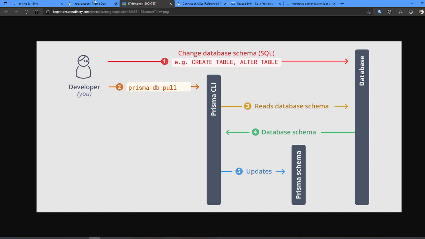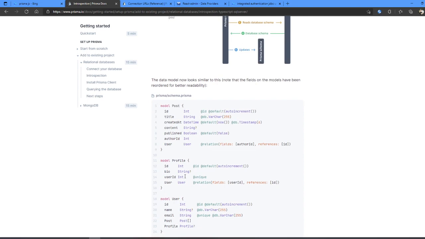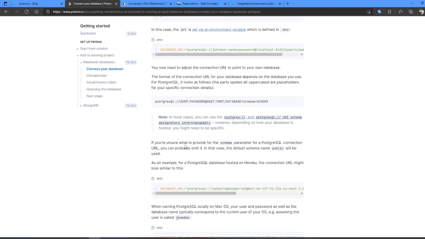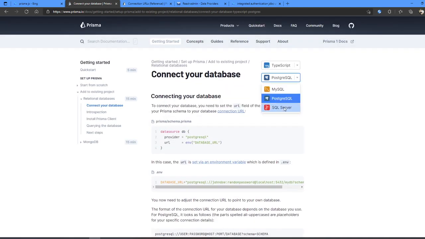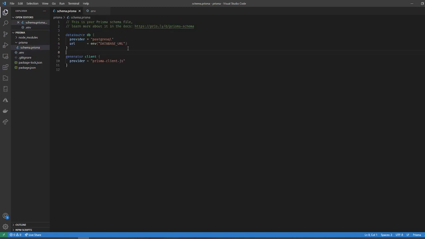My provider. I forgot to change something. Connect to your database. I have to use PostgreSQL. I have to use SQL Server. That's the problem. I'm gonna go back here and save that.